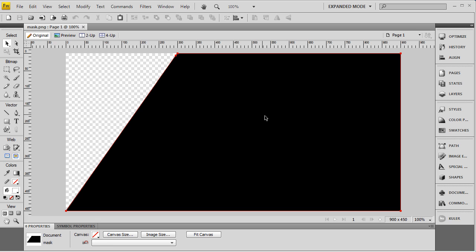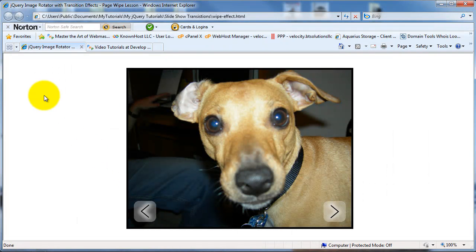I've included this in the source files, so you won't actually have to make it, but if you wanted to make a different style of fake mask, you could do that. I just wanted to show you that here. So let's jump in here to Dreamweaver and take a look at some of the changes we made.